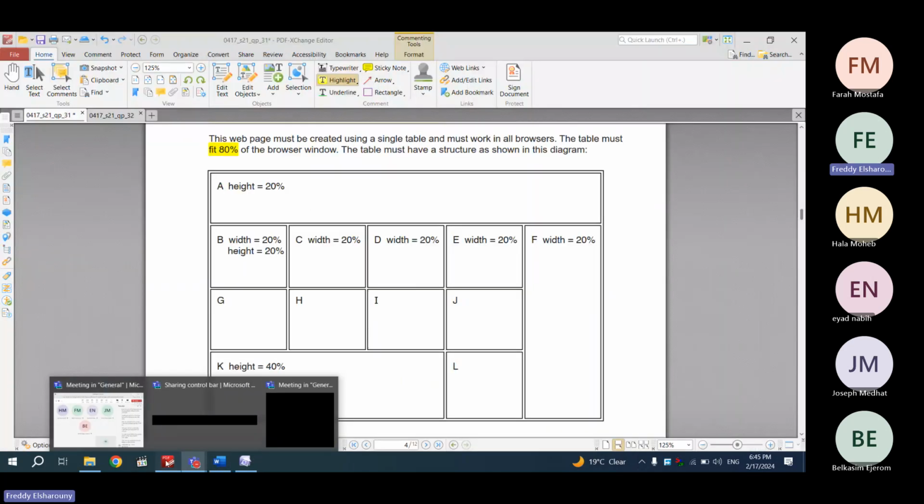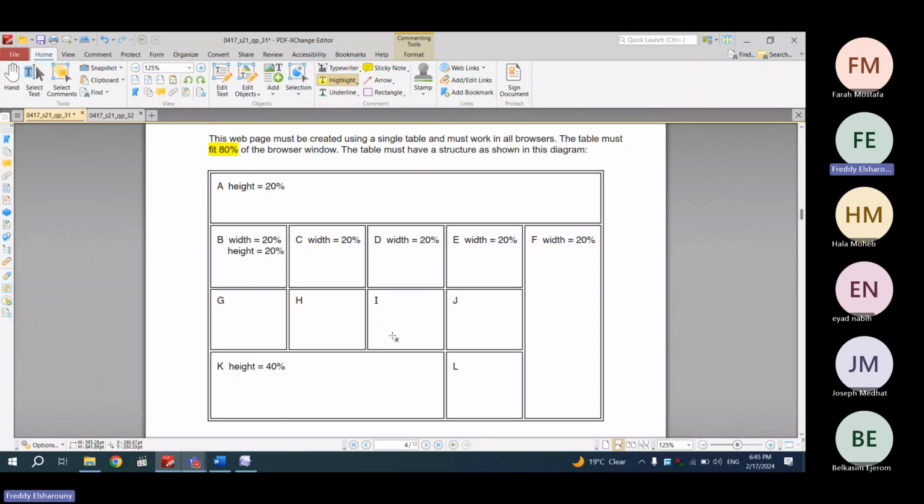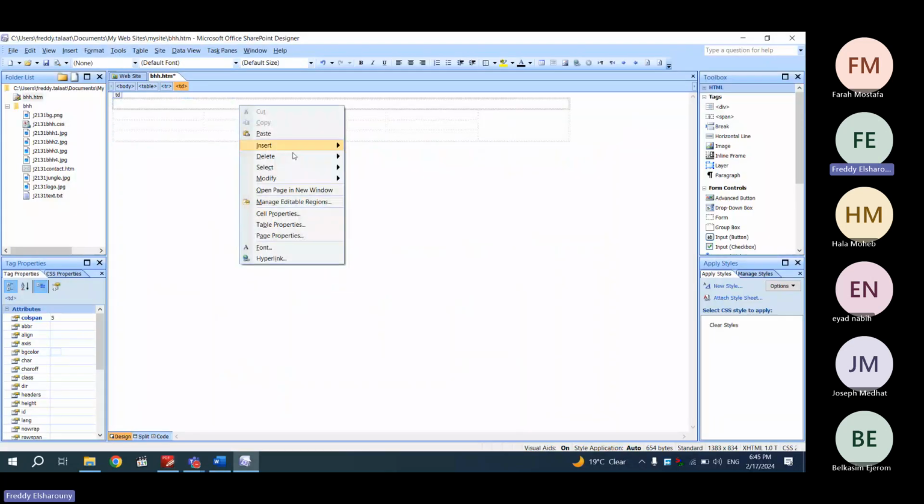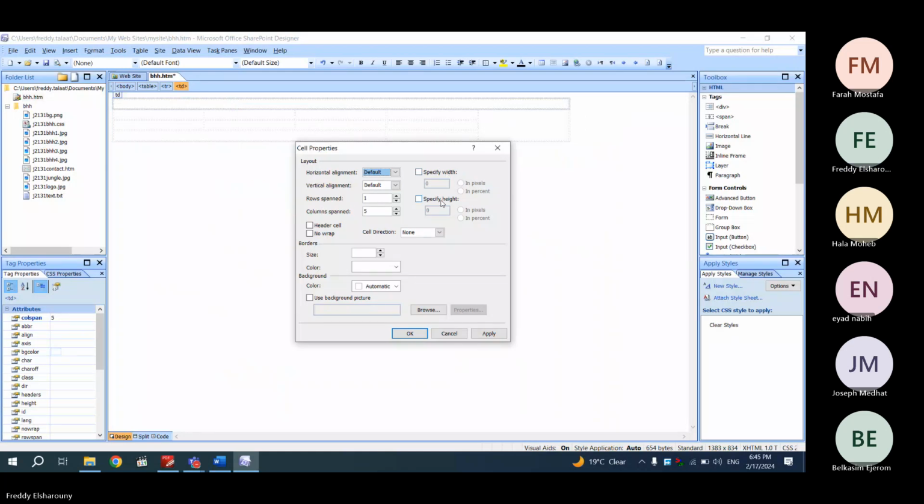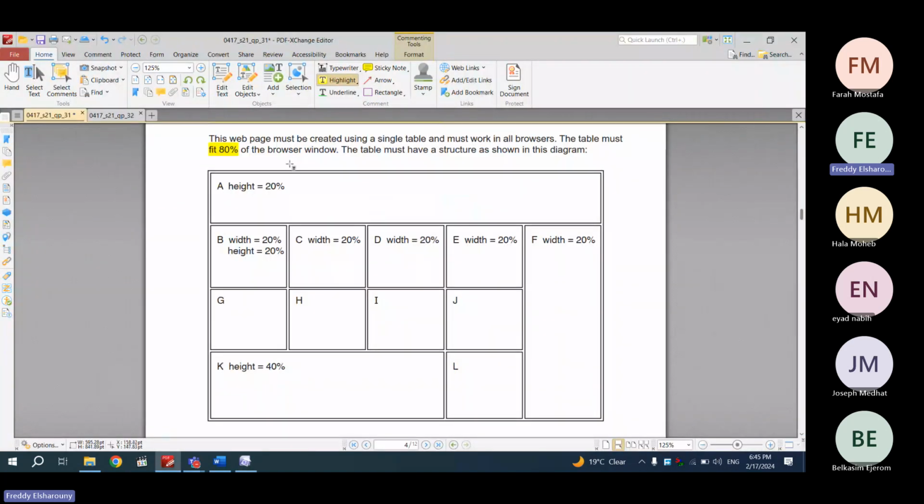Now, the other step is to specify the heights and widths of each cell. Here, right click, cell properties, specify height 20, and he asked it to be percent, not pixel. Check here, it's height 20%. By the way, this 20% means this cell will take 20% of the table, not of the page. But the whole table is actually 80% of the page. All of those cells' widths are 20.